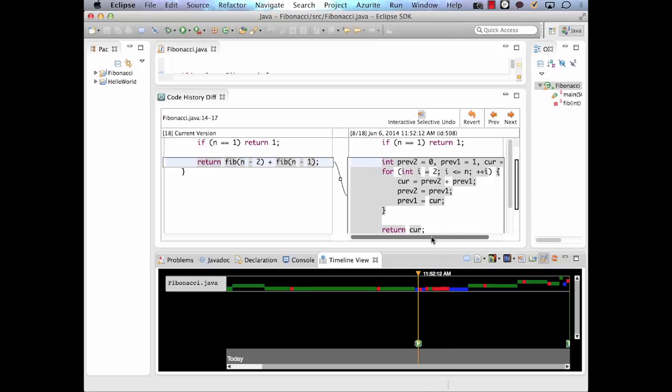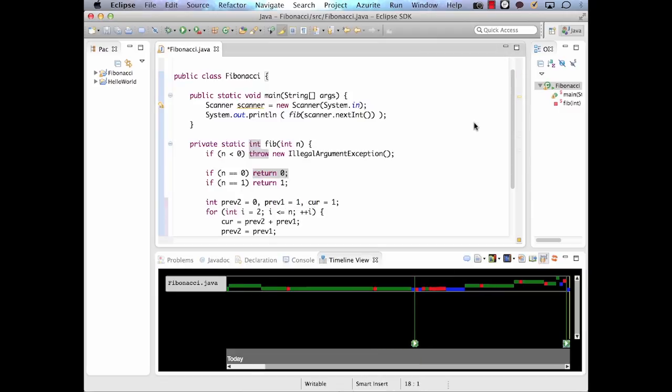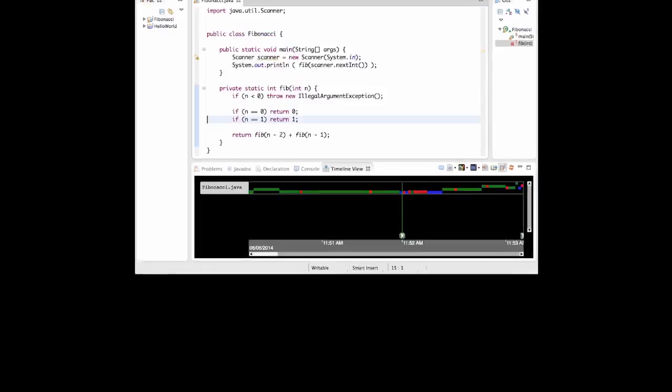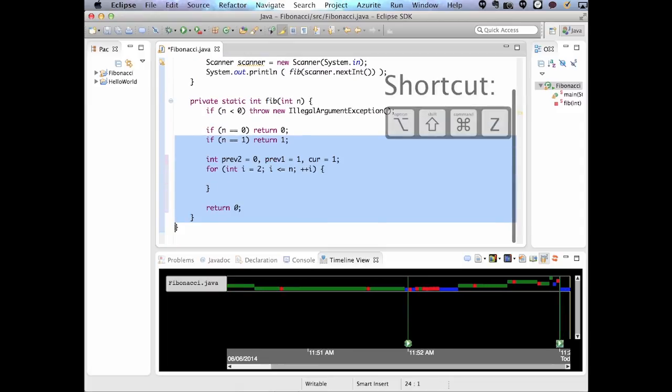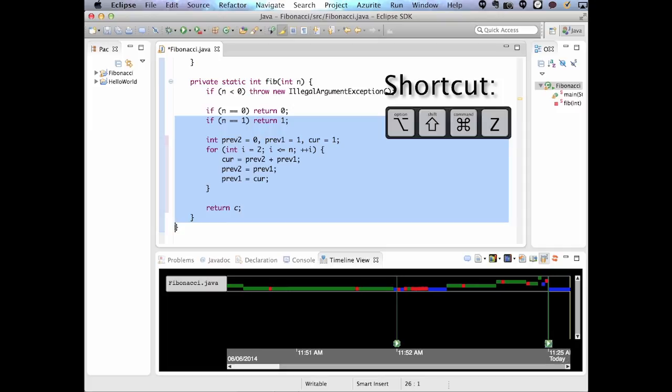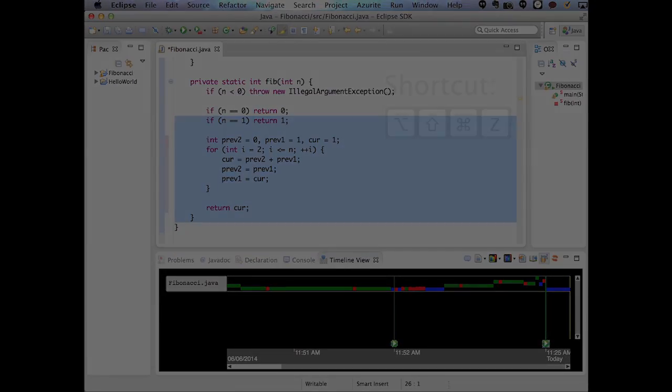To revert this code to the version currently displayed in the right panel, I click the Revert button. Now I successfully restored this code without losing any other code. Alternatively, I can simply select the area of code to be backtracked and use the shortcut key multiple times until the code gets back to the desired version.